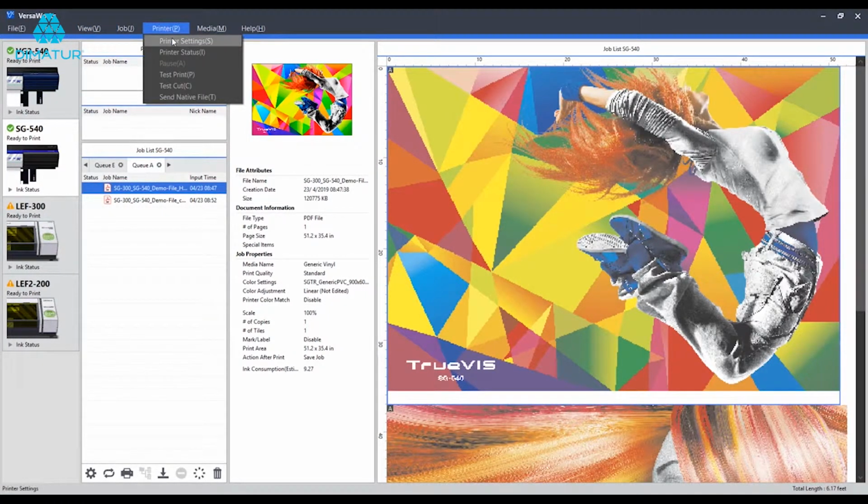Next up, our printer tab. This is where we can add a new printer, remove a printer. We can check the status or ink levels here. We can perform a test print or test cut. These are typically done on the hardware side, but note that you can send those from your VersaWorks interface as well. And send native file can be used for firmware updates and so on.